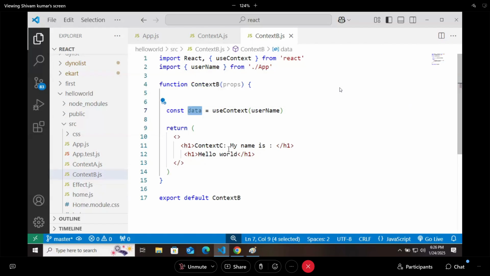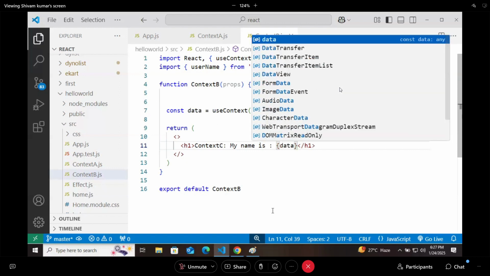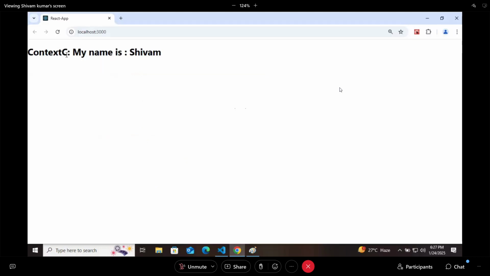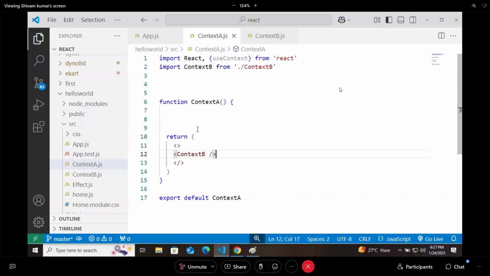Now values are written inside data. So here I will say that context C is saying my name is data, and data I will provide as an expression. So context C is saying my name is Shivam, and the surprising part, this time context A is not doing anything. We are able to pass our value directly to the grandchild, right?